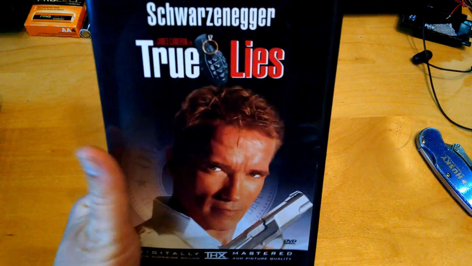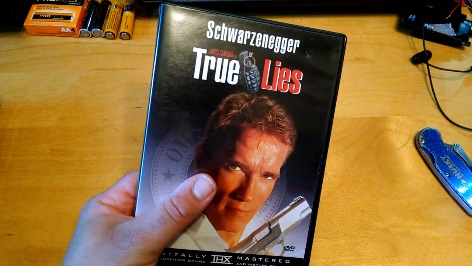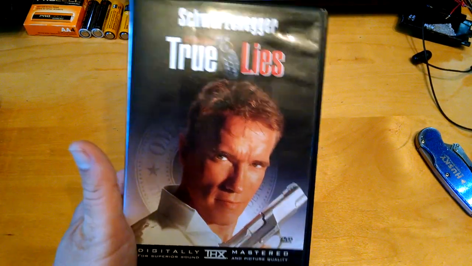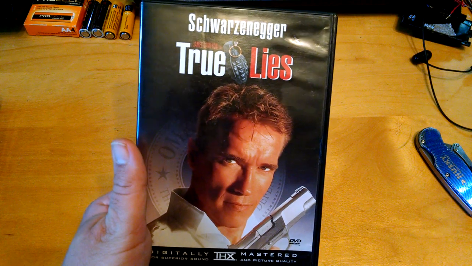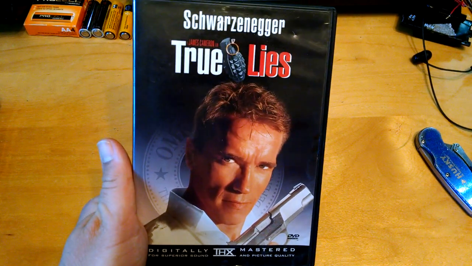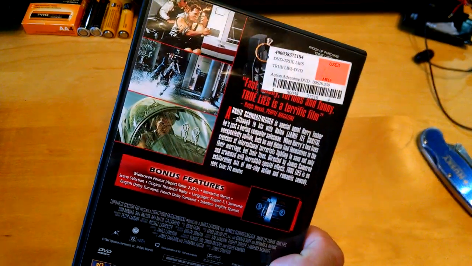Then I found a standalone copy of True Lies. This does not have a Blu-ray release. It has an unofficial Spanish from Spain Blu-ray release. I was thinking it's from like a cable broadcast or something. And this is letterboxed, so it's not anamorphic, but I got a standalone copy of that now.